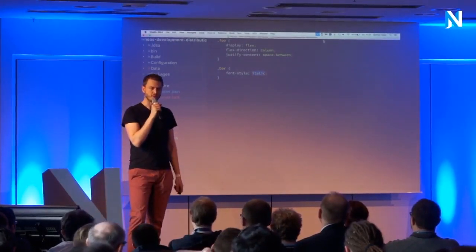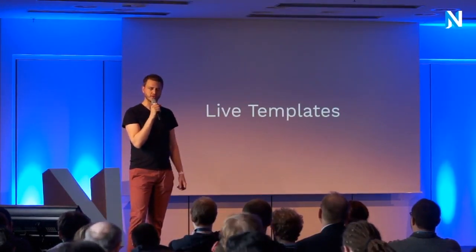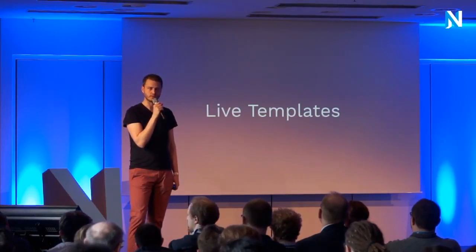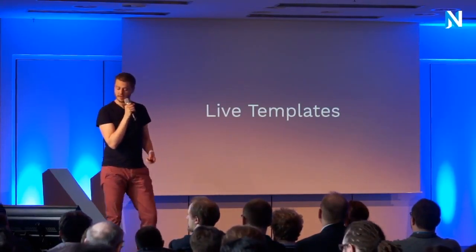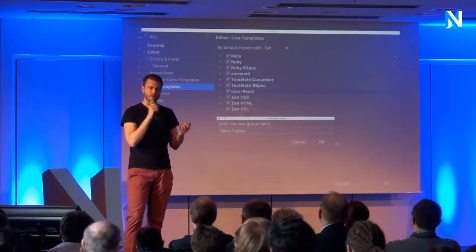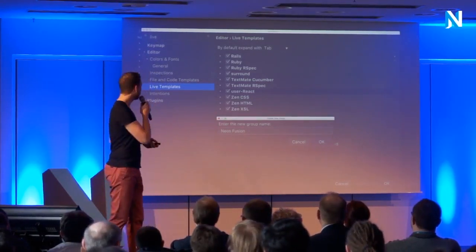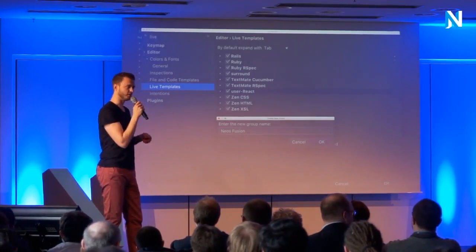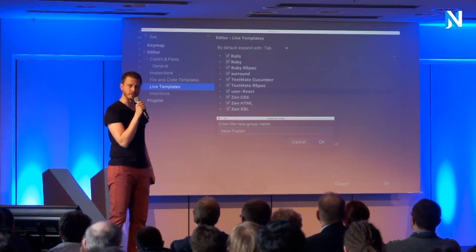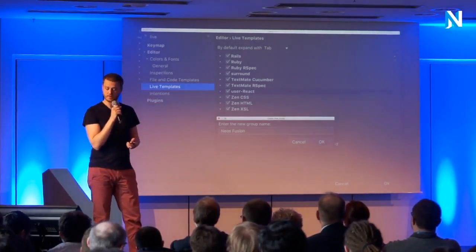So there's another thing that you can make do exactly what you want, and this is called live templates. That's a feature of IntelliJ and PhpStorm and stuff like that, I guess. What this allows you to do is define your own abbreviations that expand into the things you want them to expand into. So if you find yourself typing the same stuff over and over again, live templates are your friend. You create them in the menu of your IDE.